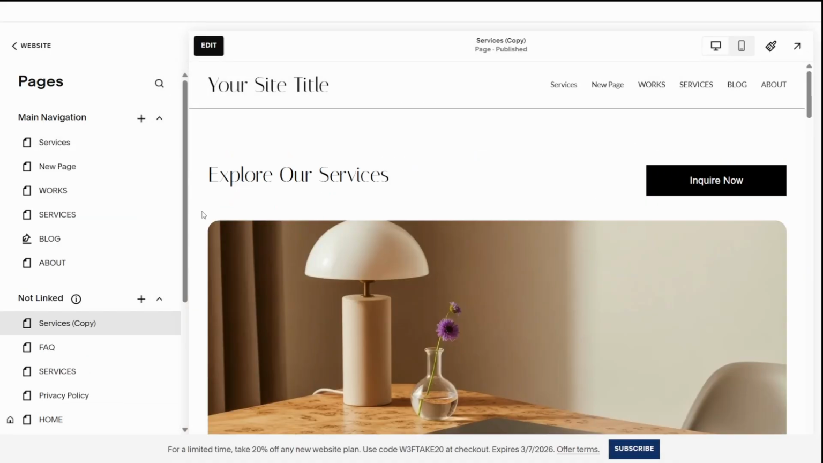And once you click on Confirm, on the very left hand side on the Not Linked page, you will automatically see that we have successfully duplicated that page.